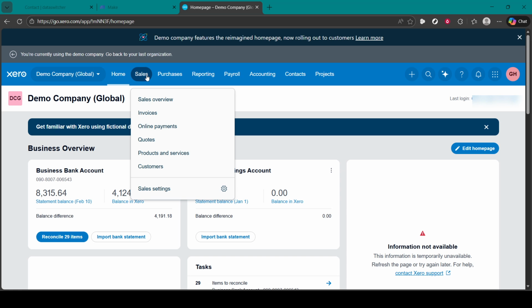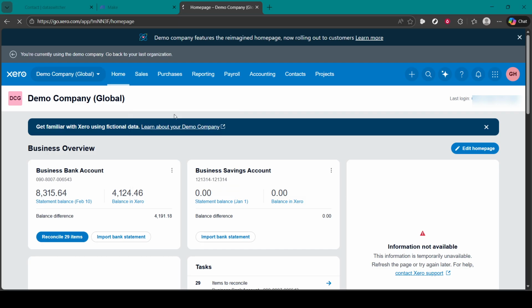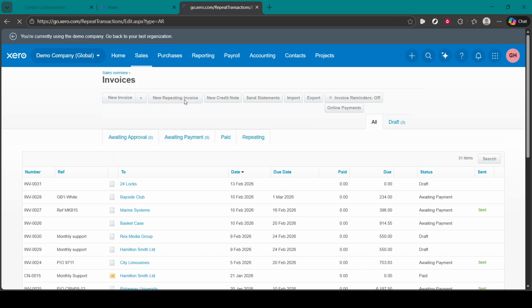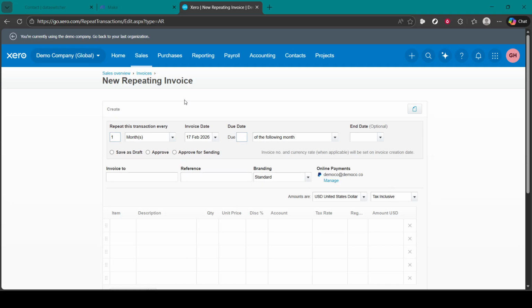This is where Xero keeps everything related to money coming in, quotes, invoices, and customer activity. Once you're in sales, open the invoices section. You'll see tabs and filters for different invoice statuses, but what we're after is the option to set something that repeats automatically. Look for the new repeating invoice option and click it. This creates the framework that tells Xero when to generate a new invoice and what it should include each time.